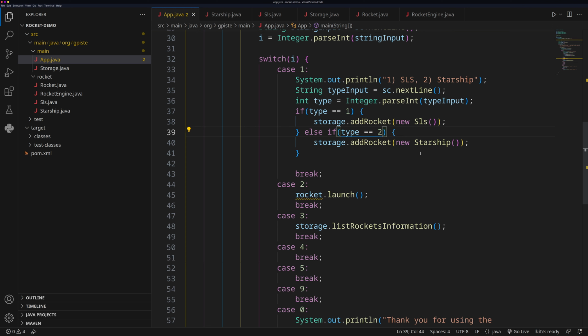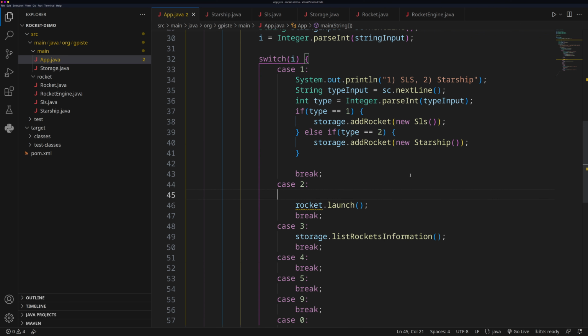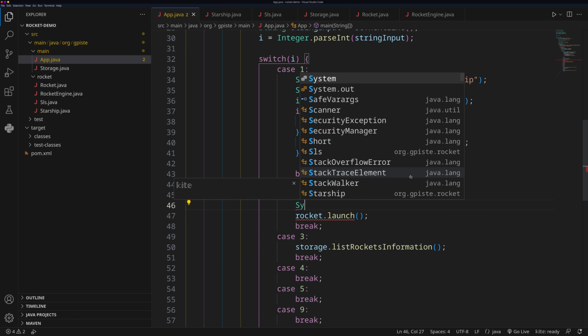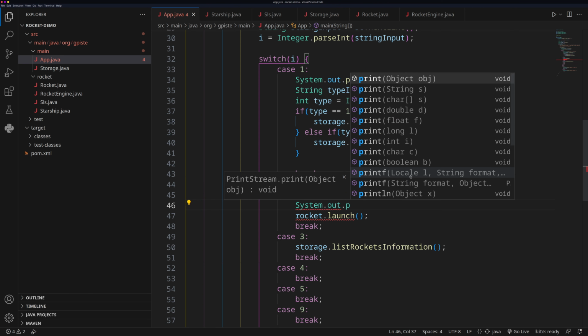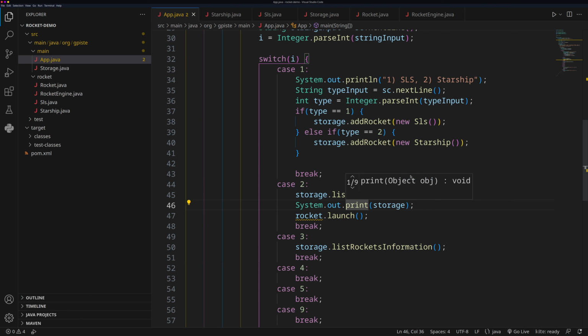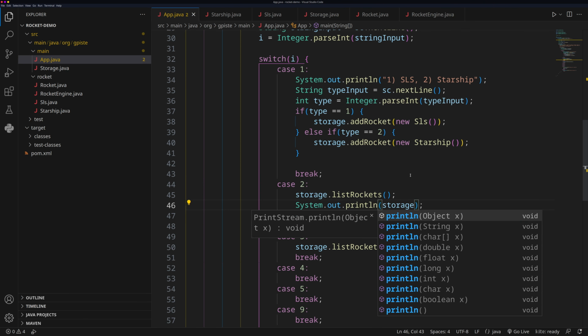We can have 2 different types of rockets, and then we can launch them after we have asked what rocket we are actually launching. So this is now not working, this number 2. First we need to use this storage list rockets. So now it's giving us the list of the rockets, and then we can ask the user which one of those she wants to launch.